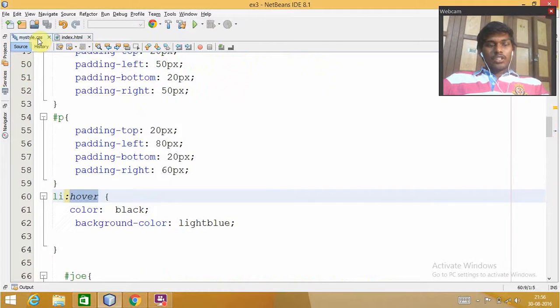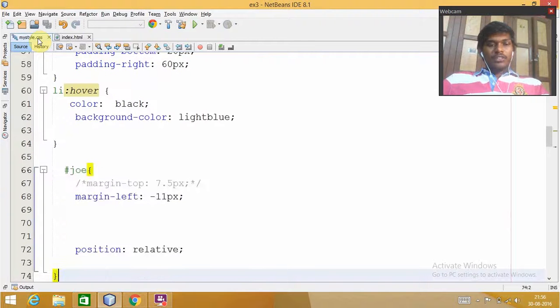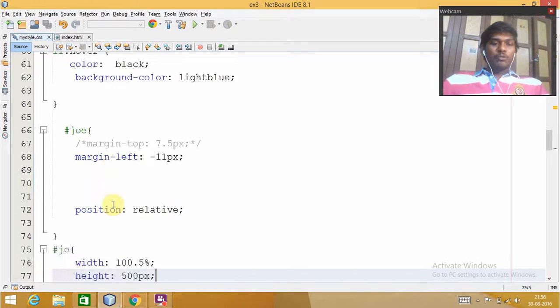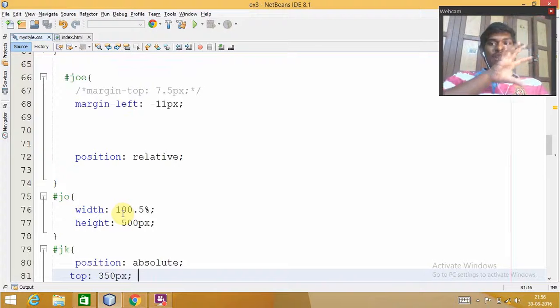For this Joe, I use the style margin left, and these are the comments I have used. With margin left I want to set the space on the left, and the position is relative, because this will be the basic reference, and whenever anything comes under it, it will be absolute. The elements will be placed according to this position. So I have given that div as relative. Whatever I wrote under the div tag, with IDs like Joe and JK, is placed relative to Joe.